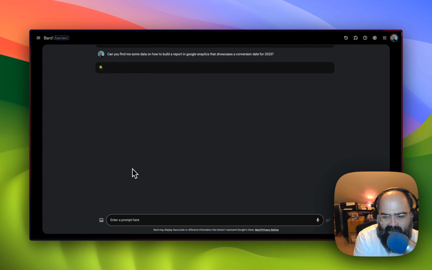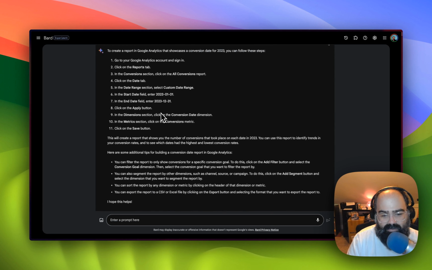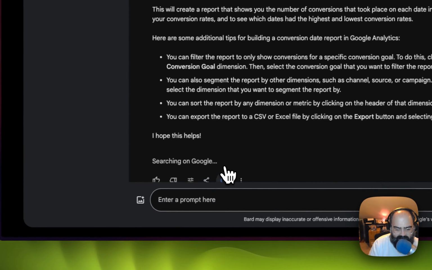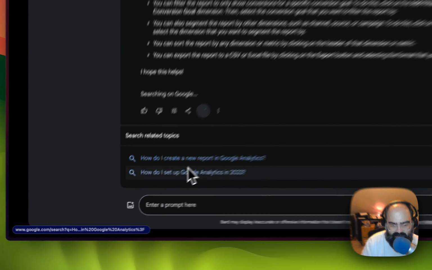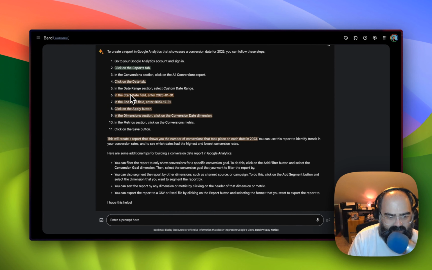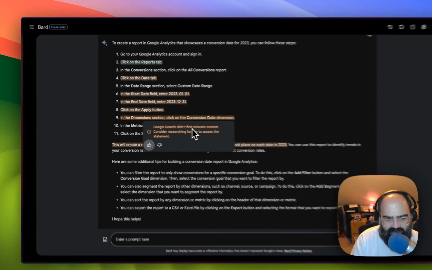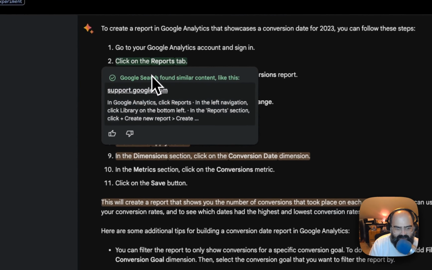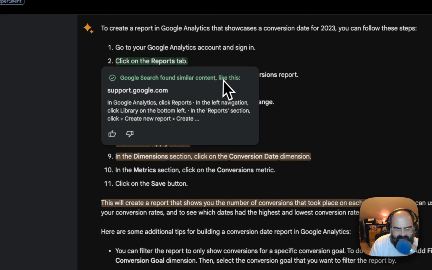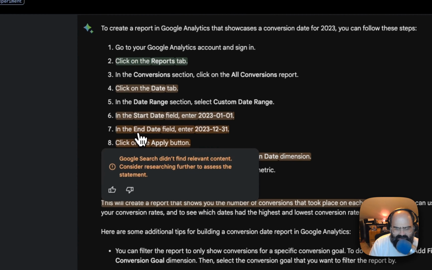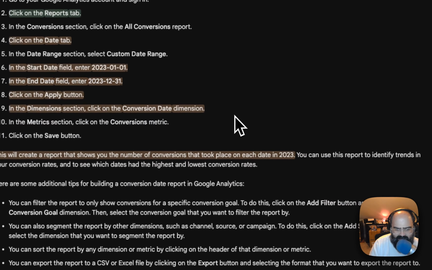Just trying to think about. All right, so Google BARD gave me a response here. Now we have this little double check the response button. So let's hit this. I didn't even read this. I just want to see if it highlights things. So it did highlight. Google search did not find relevant content. Consider researching further to assess the statement. And then Google search found similar content like this. So it's kind of interesting to see the overlay here.